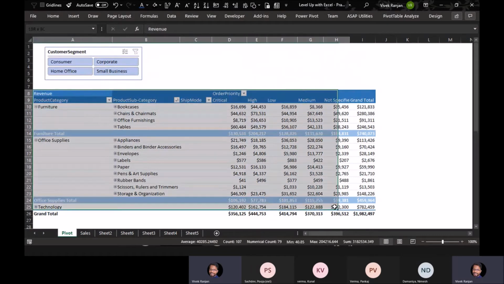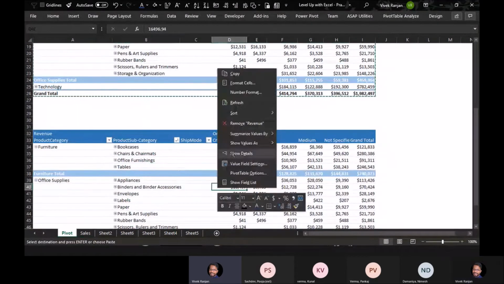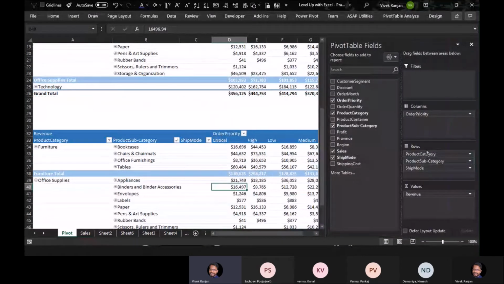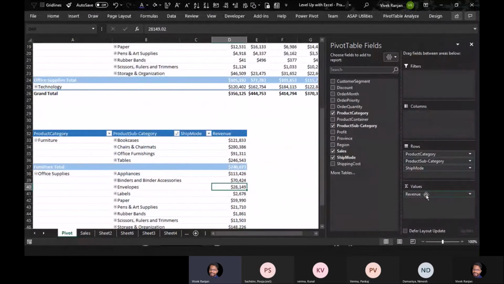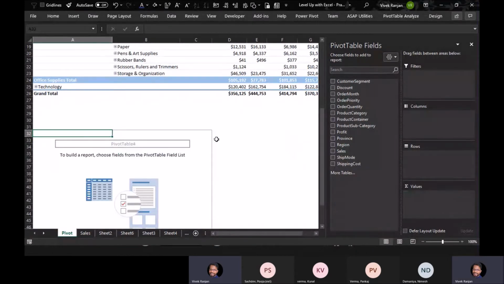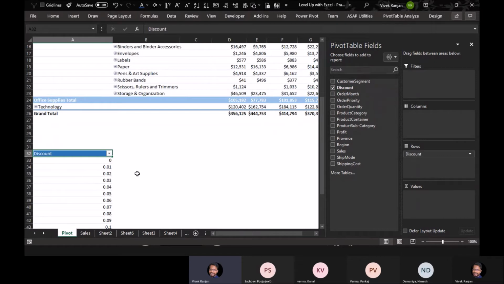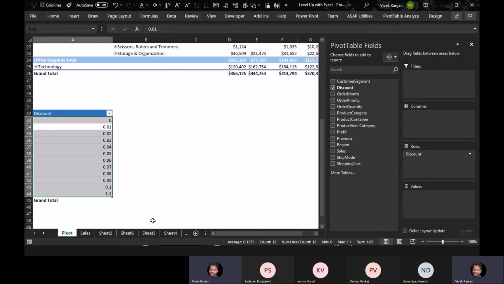So in pivot, I pasted this. Now I have the discount, and my discount is varying from 0 to how much discount I'm giving? 0 to 110%. Yes.